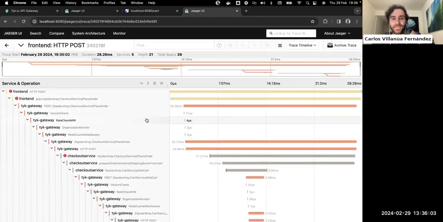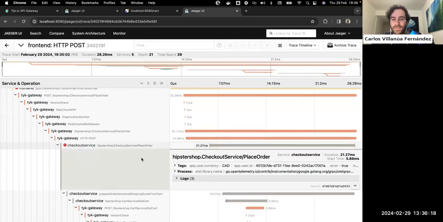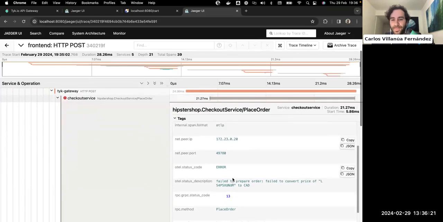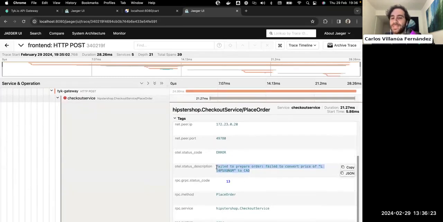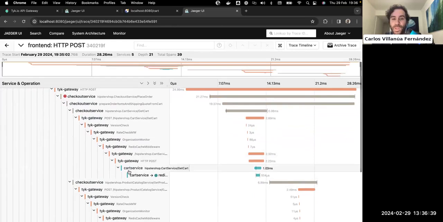So if I go and click here, the cool thing about this is that you see the entire story. You see the front end, you see the gateway. The front end was making some requests to the gateway. You can see that. And then, for example, you see how the checkout service started to have errors. What kind of error? Well, there are some issues in converting prices from one currency to another. And then if I keep going down, I can see how this checkout service is now connecting via the gateway to a cart service.